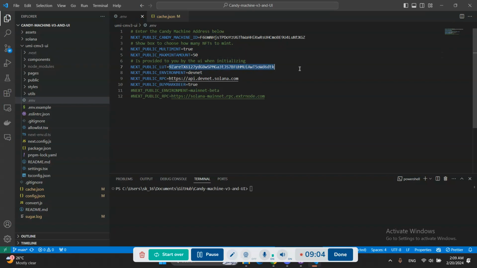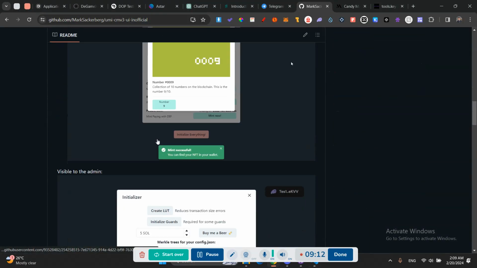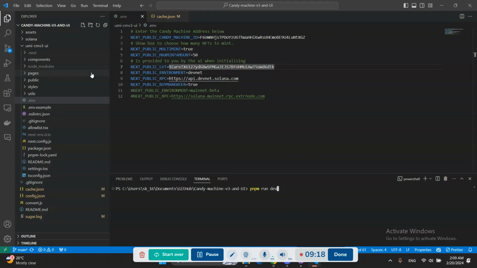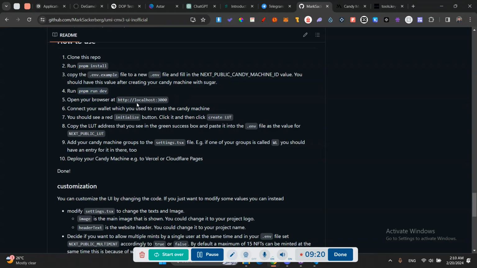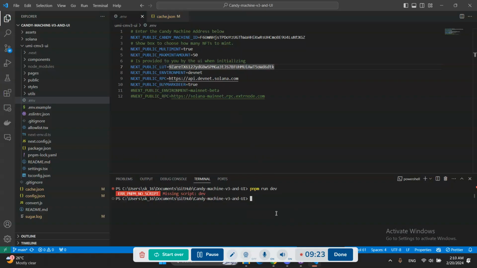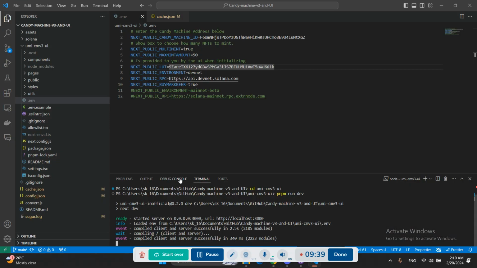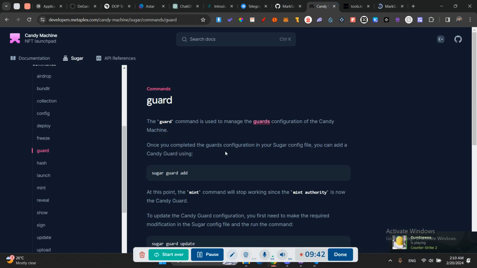Next, public load. Okay, this is the part that you need to run. I think they are using npm run. Not npm, I think it's using pnpm, right? Yeah, pnpm run dev. Okay, this is great. Yeah, I forgot the p. pnpm run dev, and let's look.